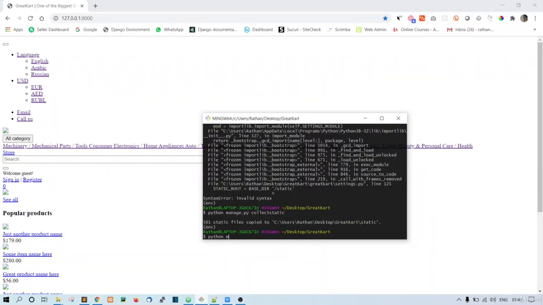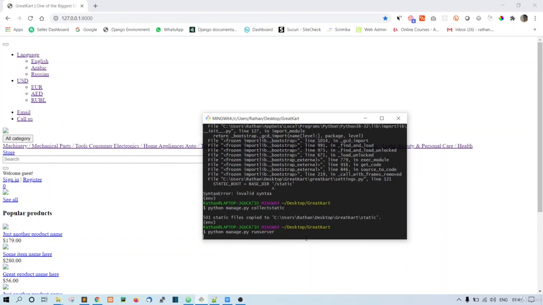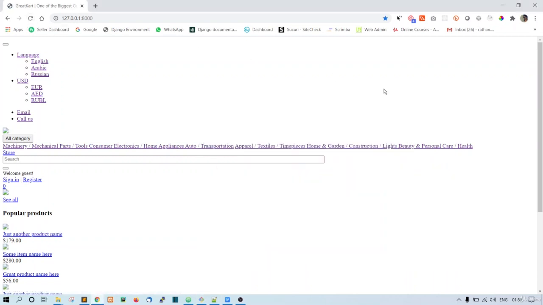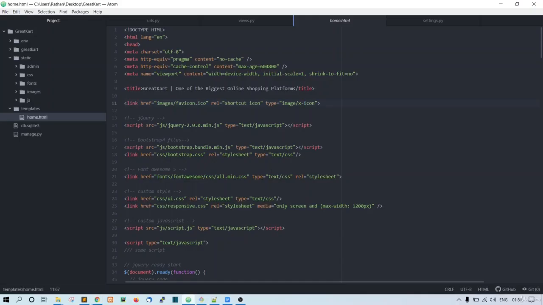Python manage.py runserver. It is just to show you guys. So so far nothing changed, but the configuration is now done. The only thing remaining is we need to load the static here.